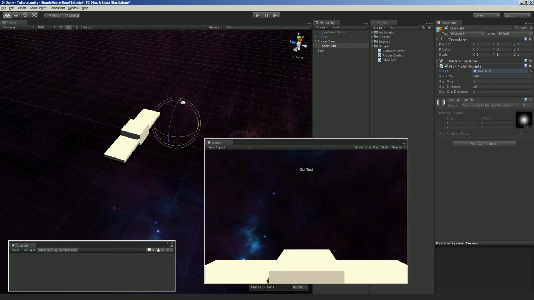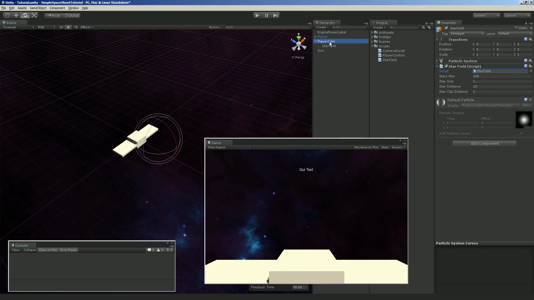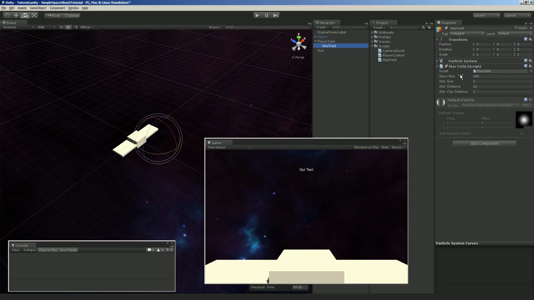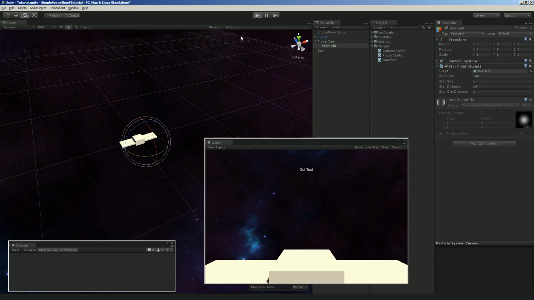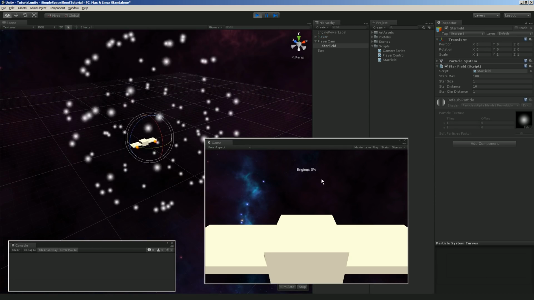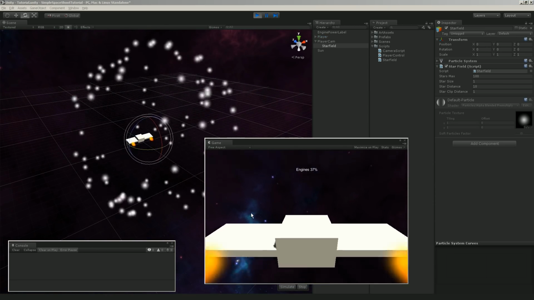Okay, so what we have now is the star field, and it's a child of our player camera. And the script's applied. And we have the stars set to 100. We have their size set to 1, distance to 20. So we can just hit play, and we'll see how this goes. Well, that don't look right.